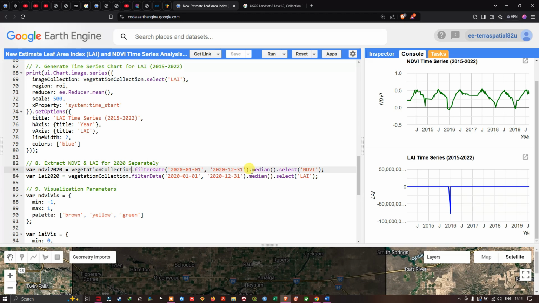So next, to acquire a median image, we are applying the statistical median function. For example, in the case of the mean function, we have some extreme values. So to avoid those extreme values, we can use the median function. So for that, we are using the statistical operation dot median function and dot select NDVI.